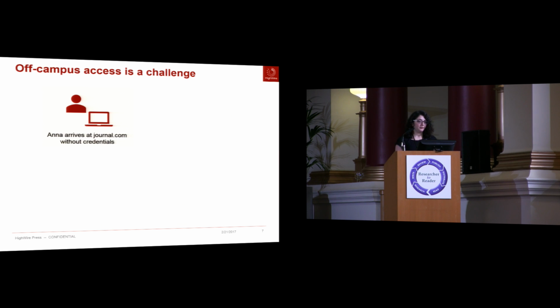So let's think a bit more about this problem space. Off-campus access. Everybody knows it's a problem. We've got initiatives all over the place. RA21 is a fantastic example to try and solve this challenge of off-campus access. And a couple of years ago at STM, Robert Schoenfeld did a fantastic talk from the researcher's perspective about why this is a problem. I would strongly recommend you go find the video.